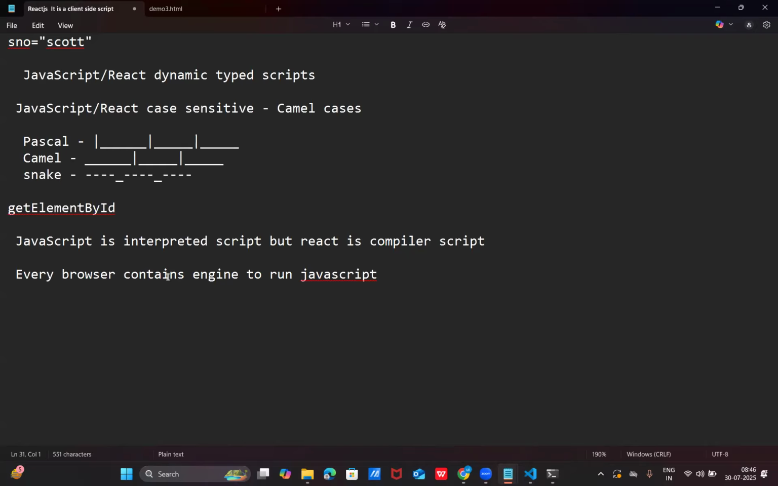Next one, TypeScript is there. TypeScript is also not understandable by the browser directly. Even if you compile the TypeScript, it is converted into JavaScript only. Is it clear? TypeScript is a high level language, so it is converting into another high level language, that is JavaScript. After that, with the help of the browser engine, it is converted into a low level language, that is machine understandable language like binary code. Is it clear?